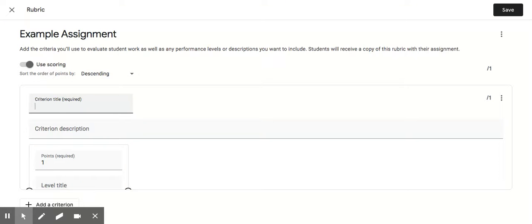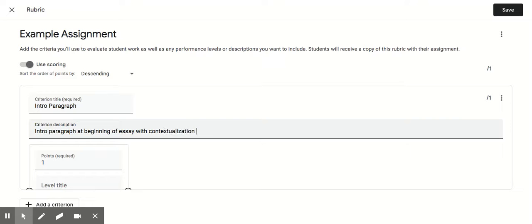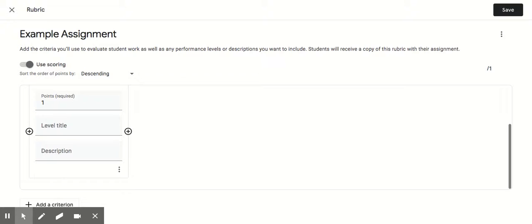So my first criteria and title, this is kind of what is that going to be about. So let's say my students are working on writing an essay, and the first thing that I'm going to be grading is their intro paragraph. A little description here, right? The essay should have an introduction paragraph at the beginning of the essay with contextualization and a thesis. So I'll just describe a little bit here. And I like to just give a basic description. What does an introduction paragraph mean? And then I would get more detailed in this kind of actual point value section here.